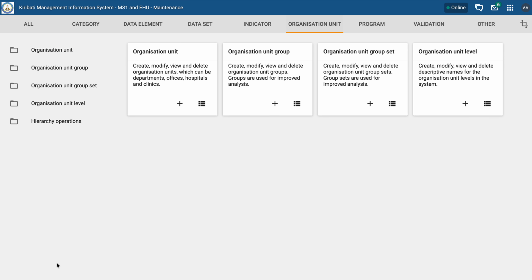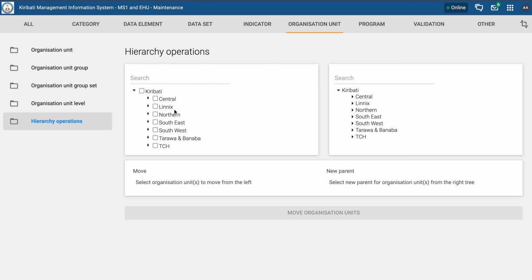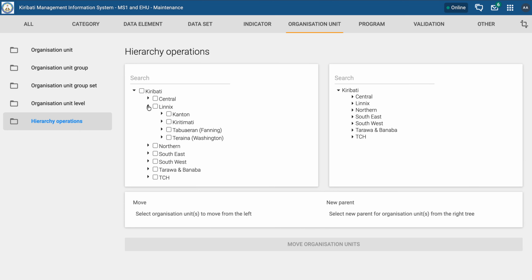Now, the last thing that I would like to show you in the organization module is hierarchy operations. What is the hierarchy operation and how you can use it? Now, I'm not sure how frequently it's being done in Kiribati, but this is a feature which has been used widely in some cases, where a certain facility is moved from one district to another district, or let's say from one island to another island. So I'm just going to give you an example now.